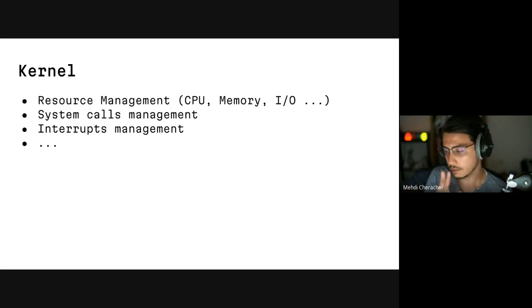And the kernel does a lot of other things, but we won't cover them all here. So I'll just give you this overview, and then we'll cover more about the details of resource management and system call management in later lessons.